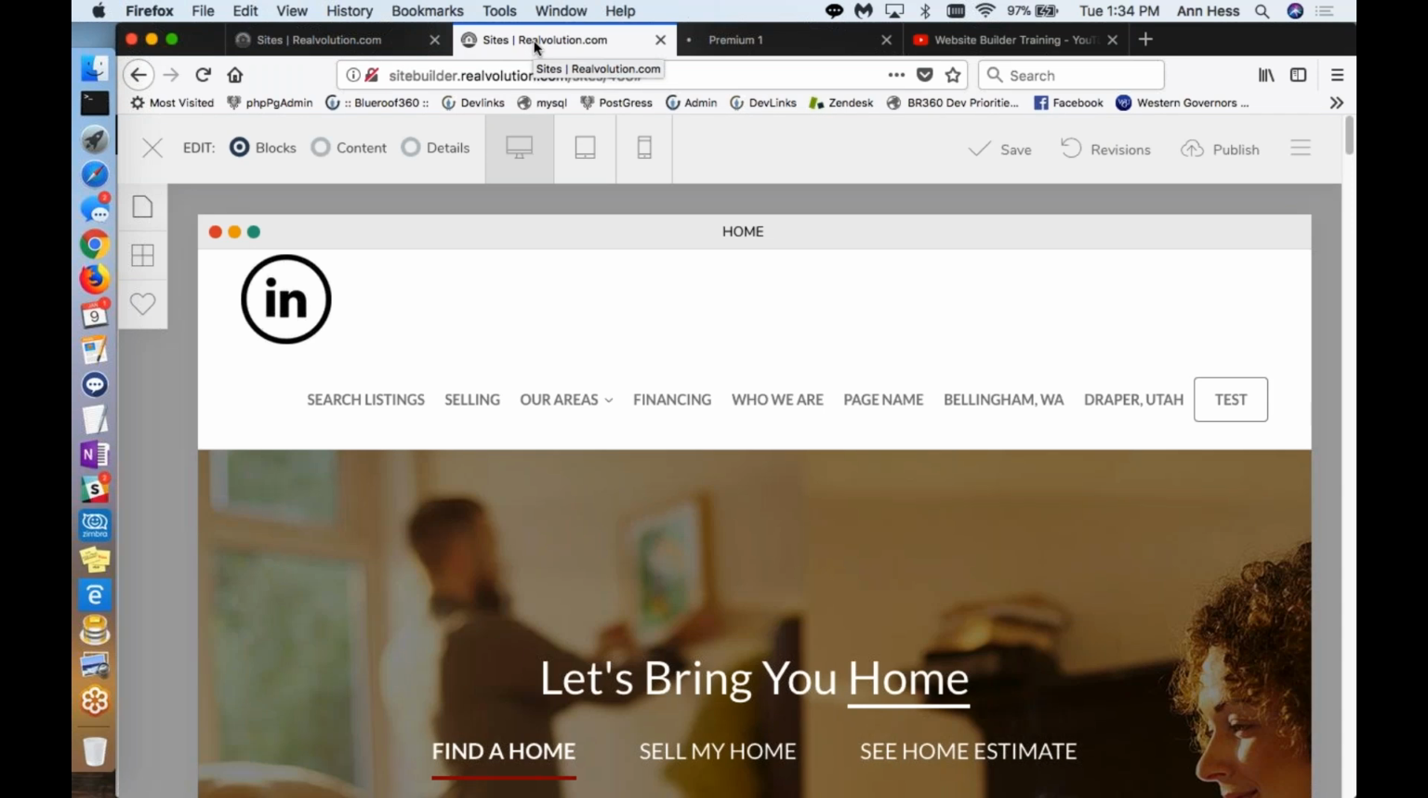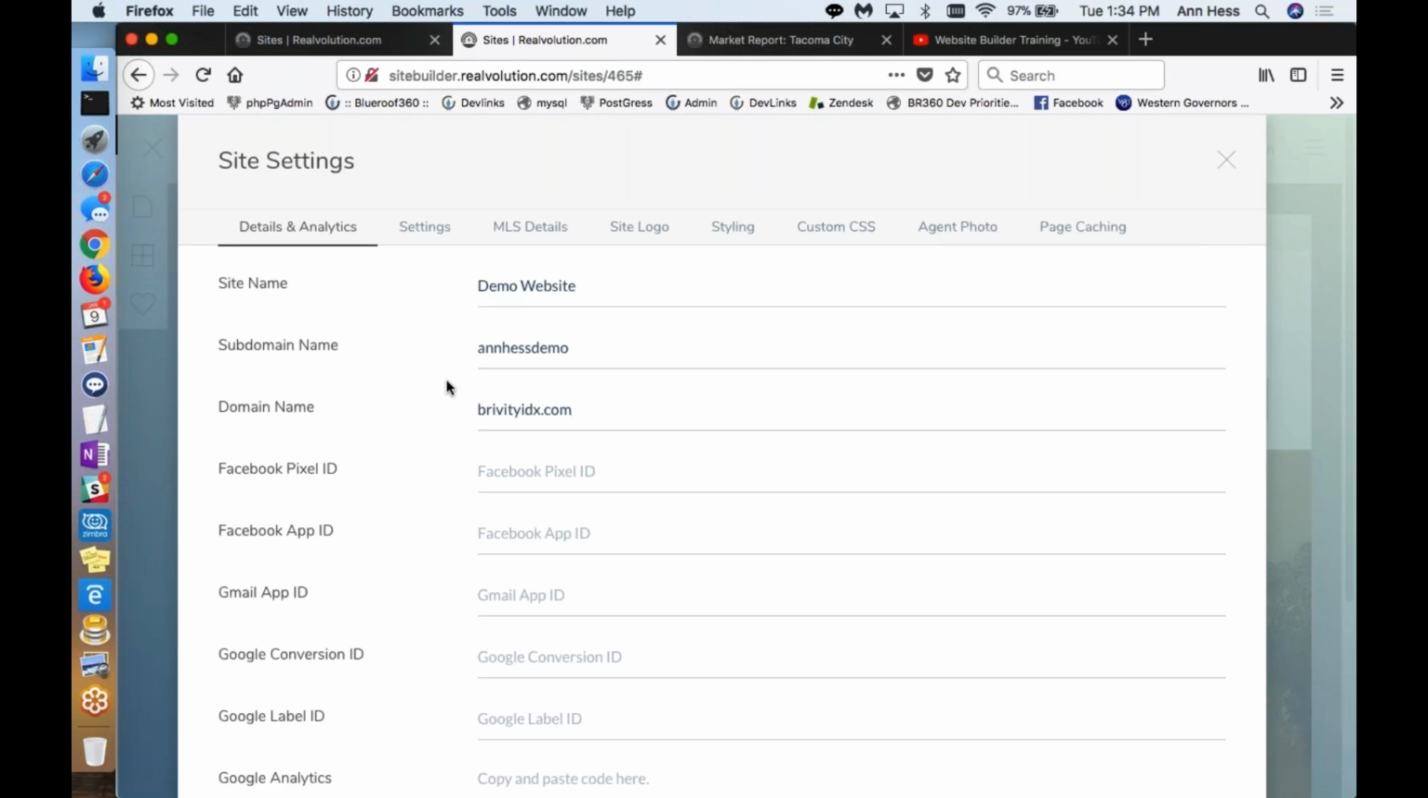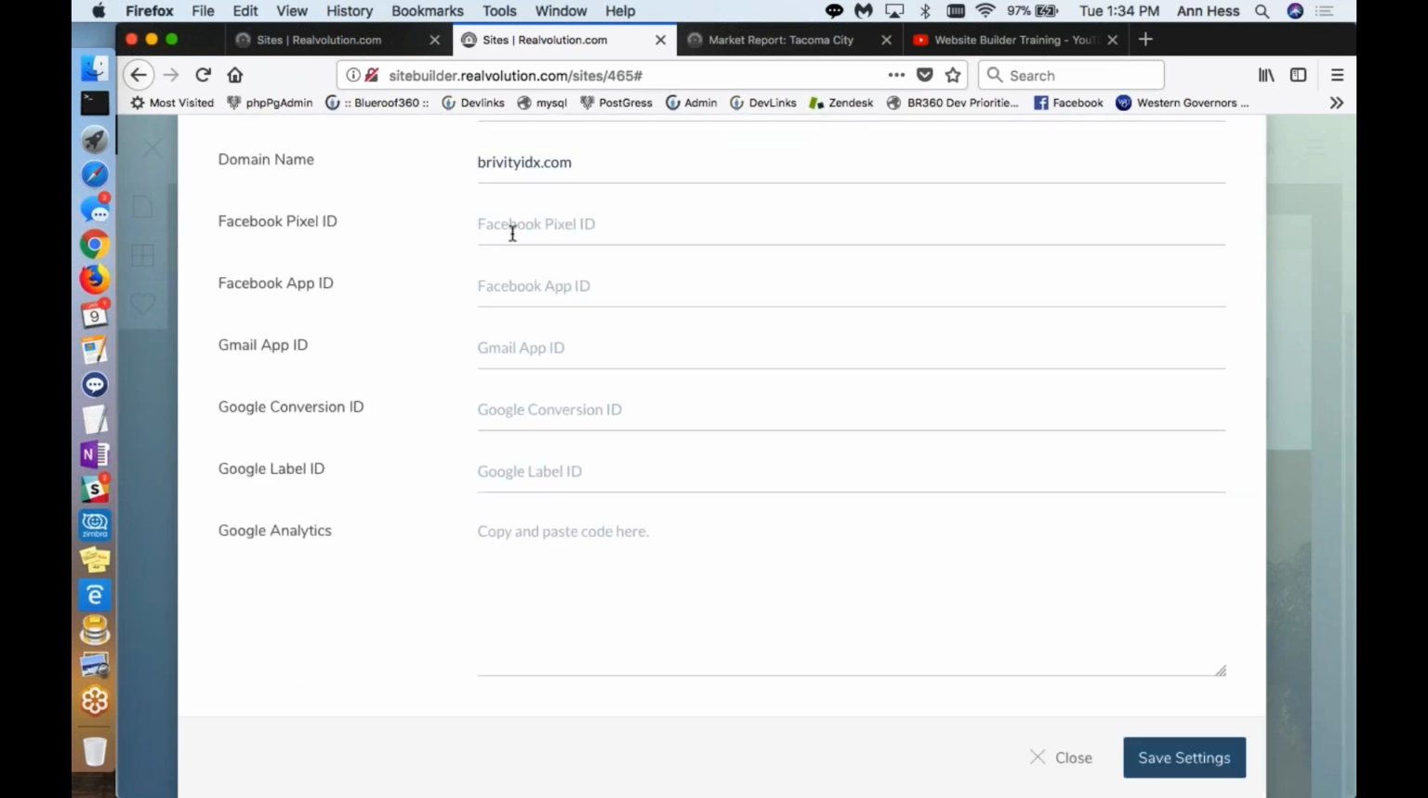Okay, and if you wanted to add Google Analytics and all of these other things, is that something that your support team can do? Yeah, definitely. Or you can come over here to Site Settings. And then this first tab, Details and Analytics. As you can see, I've got Facebook.